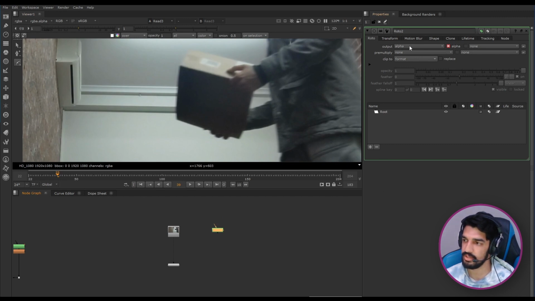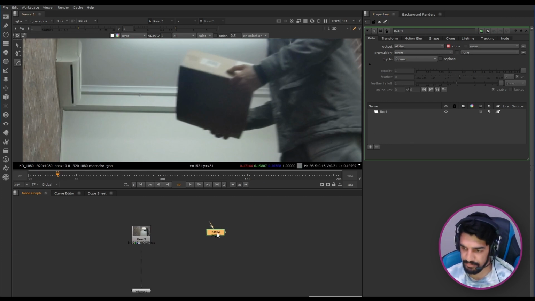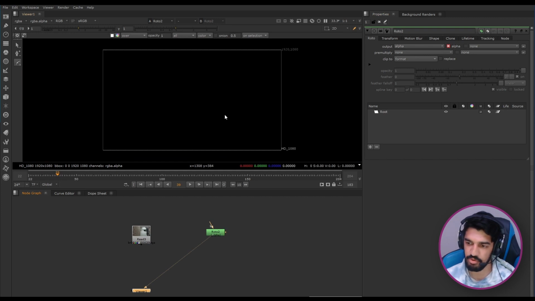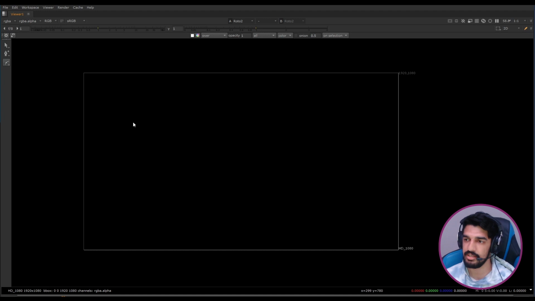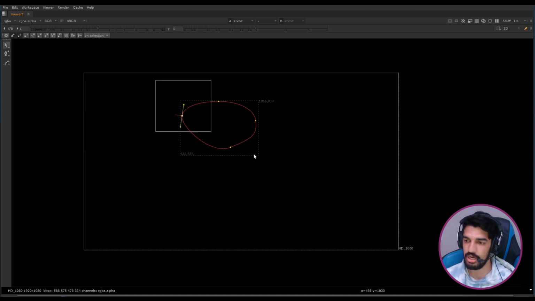So right now we can see it will output only an alpha. That's what we care about. And this is the opacity settings, feather settings, fall off, and which keyframe you're on. And this will show you all the actual spline shapes that you have going on. So looking right at the actual roto node, it doesn't show anything. That's basically what it is. It's a blank canvas, and we can basically create our own shapes in it.